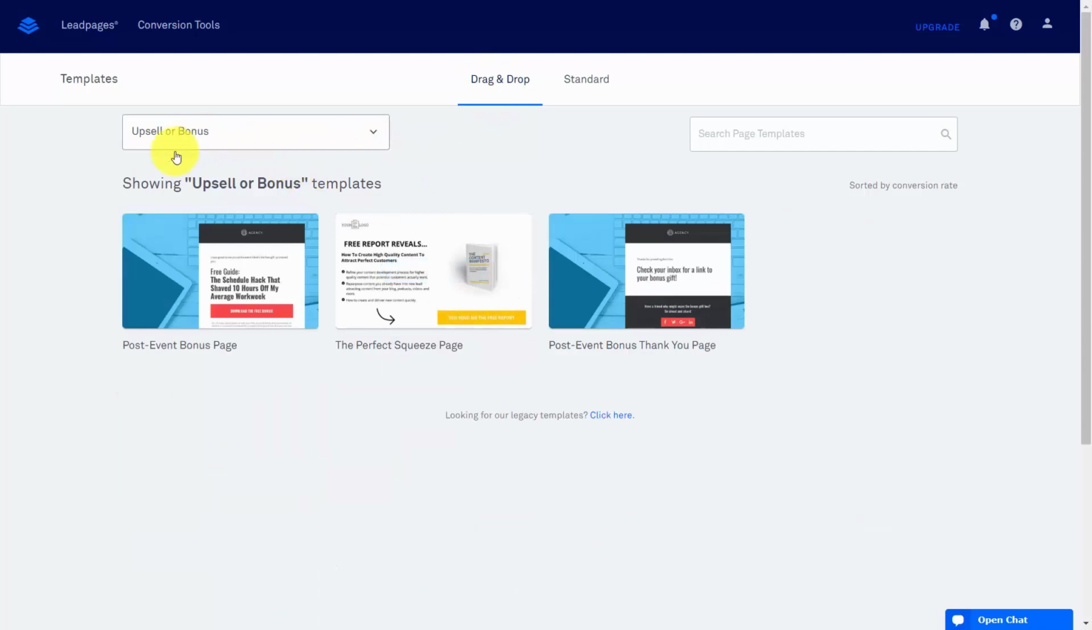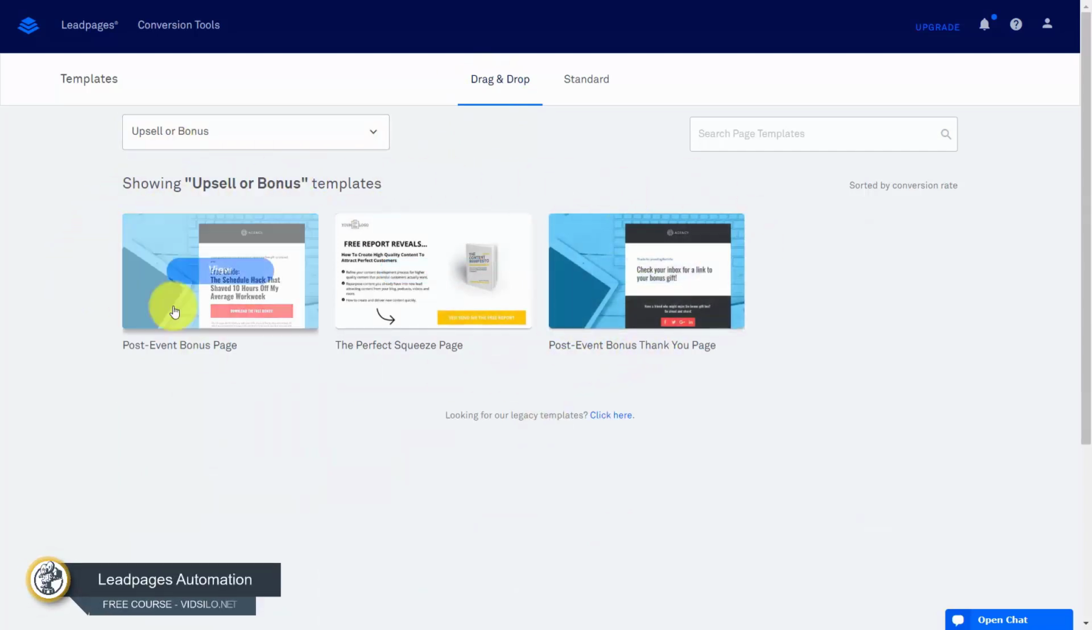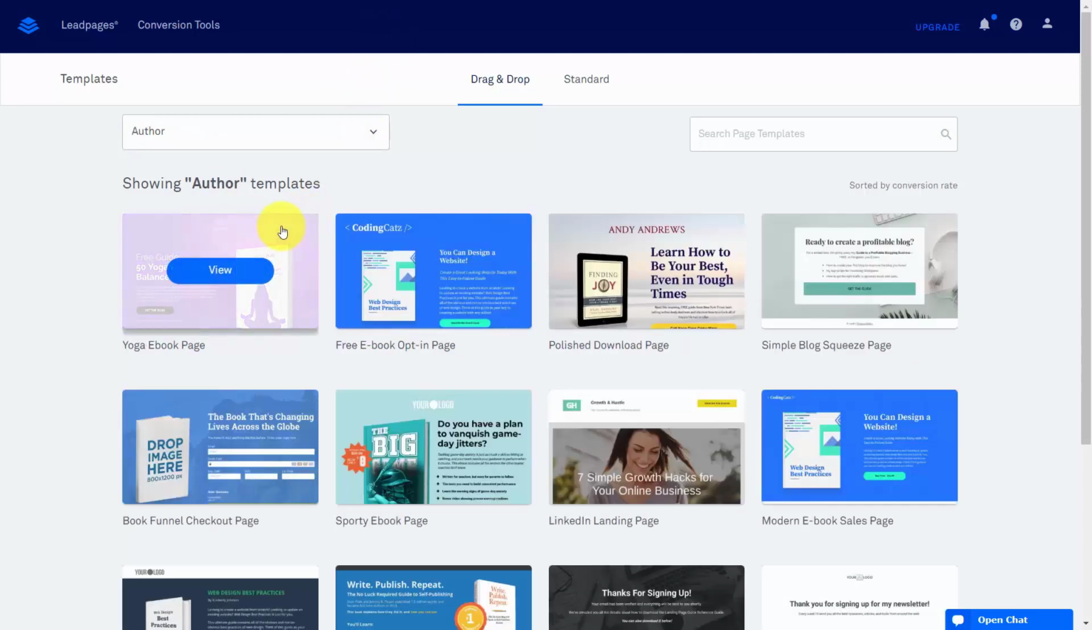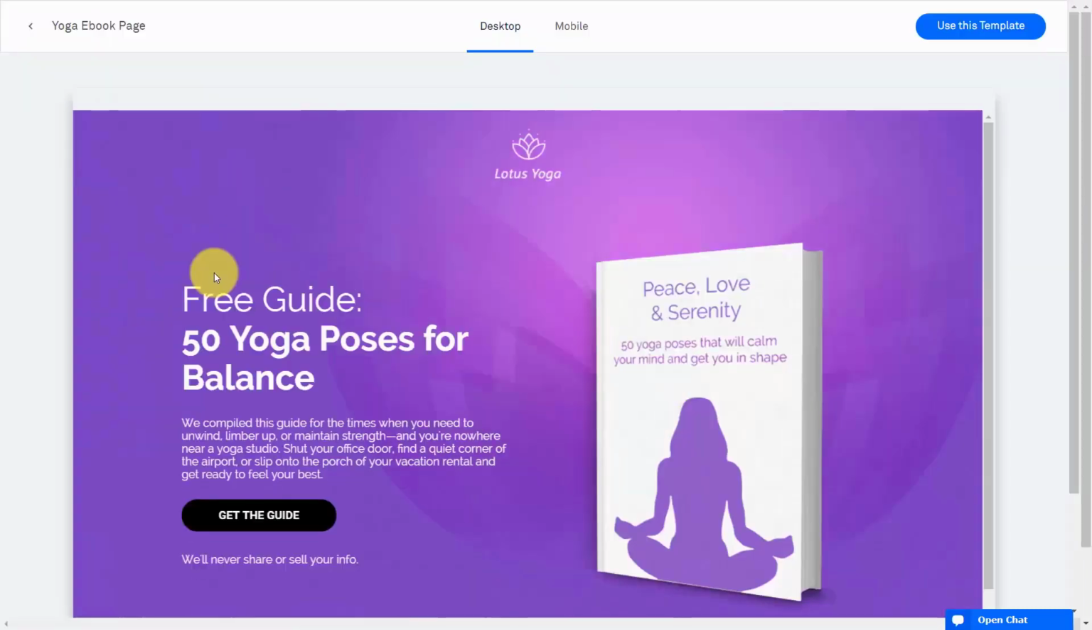For example, if you sort for upsell or bonus templates, you'll be able to see that Leadpages has templates available. One of the other things you'll note is that the templates are sorted by conversion rate. So those considered most successful are at the top and to the left. Once you find a template that looks the way you want, you can click on the View page, and then click Use this template.